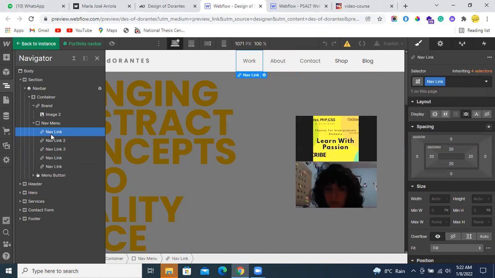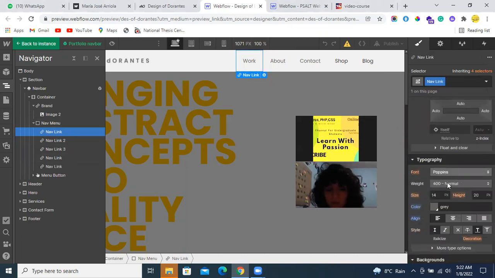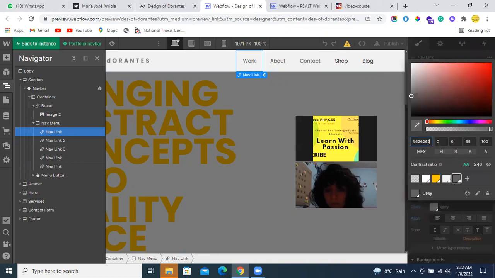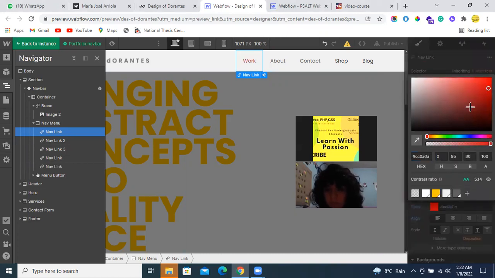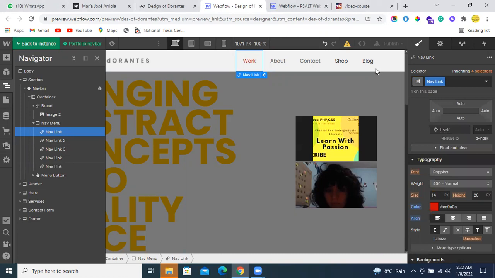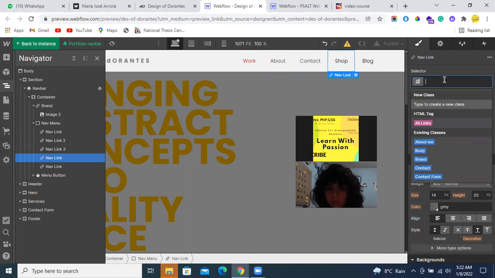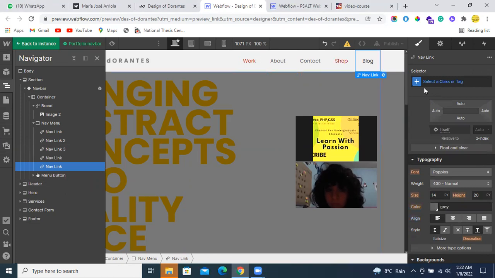Let me change the text color to red for this word. It doesn't have an effect on the other ones. If we have the same class, it should be changeable for all nav links. This one doesn't have the class. Now I just copy nav link and assign this class to this item. It's automatically changed its color.